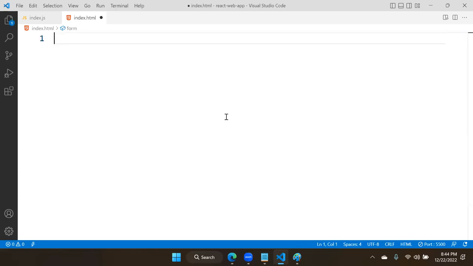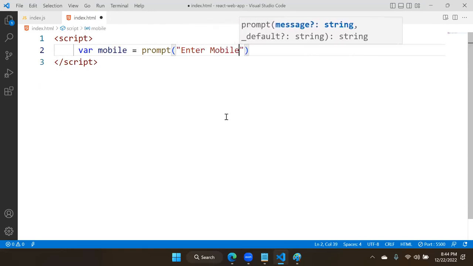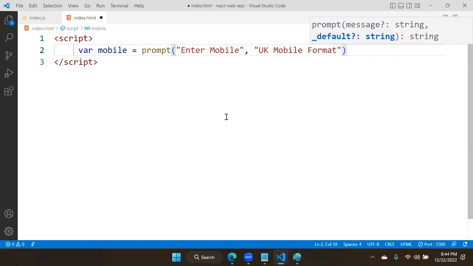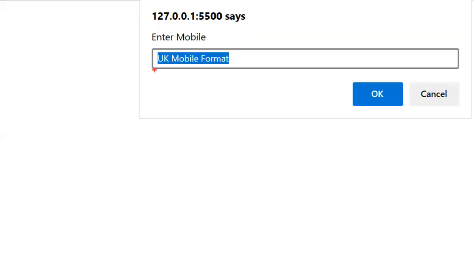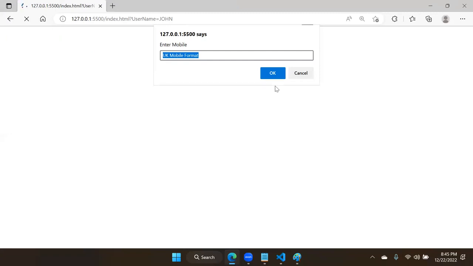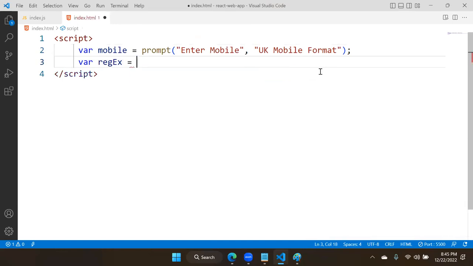Then in JavaScript, how are patterns written? Suppose we are defining here just some mobile variable, equal to a prompt, and I will say enter mobile. And here we will put a default value, the UK mobile format. Now it is asking here, enter mobile, UK mobile format. If they entered in UK format, it should accept, otherwise it should reject. Then how do we verify that? That means we need to write a regular expression. Regular expressions are written in double slash. And how do we write the UK format of pattern?